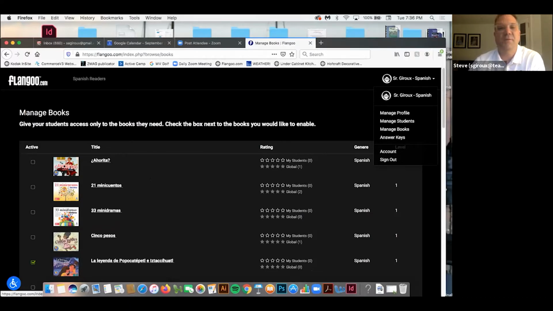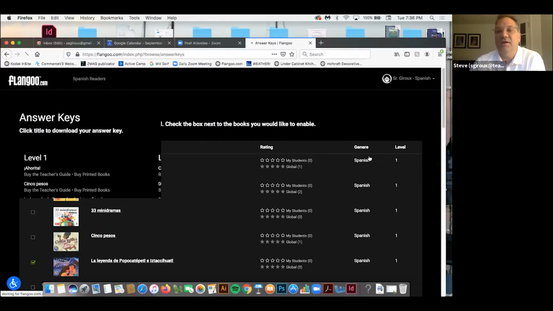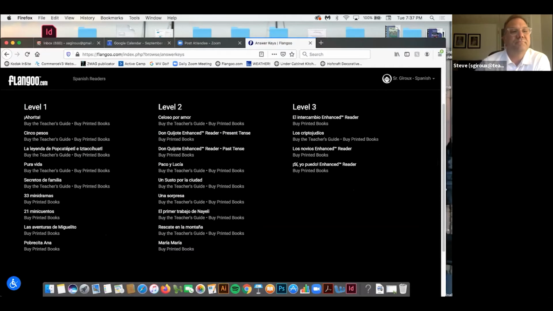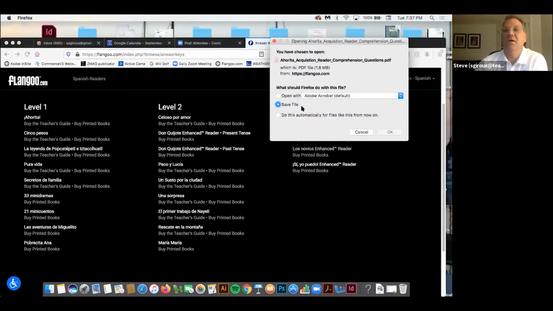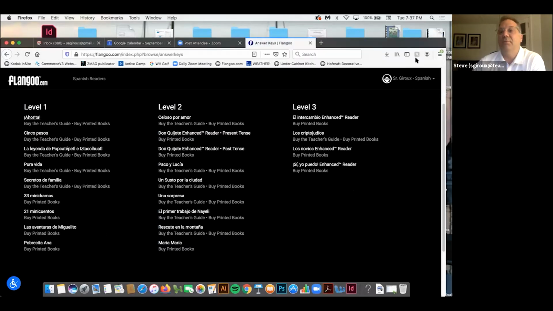All right, so that's how you manage the books. It's strictly toggle on, toggle off. What else? Answer keys, I'm going to show you. You can buy a teacher's guide. That's not included. And you can also buy printed books for backup if you're going to be in class or if you want to send some home with the students. And then the title here, the white word, is a downloadable PDF.